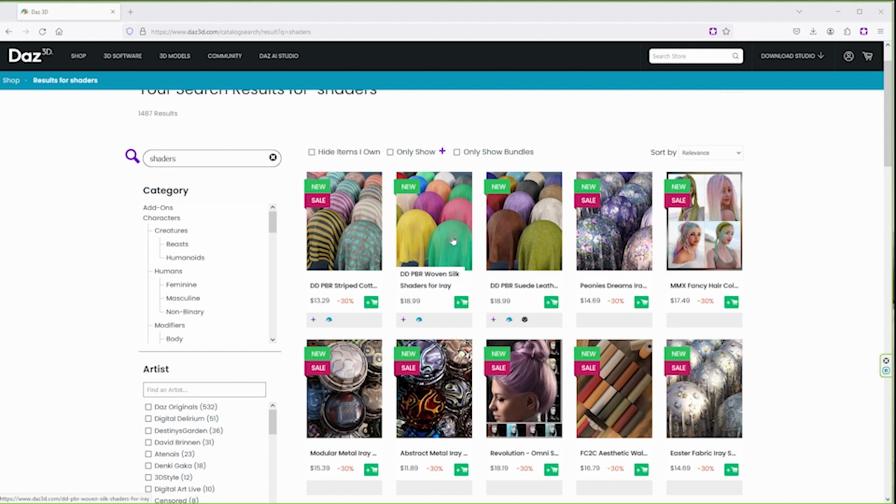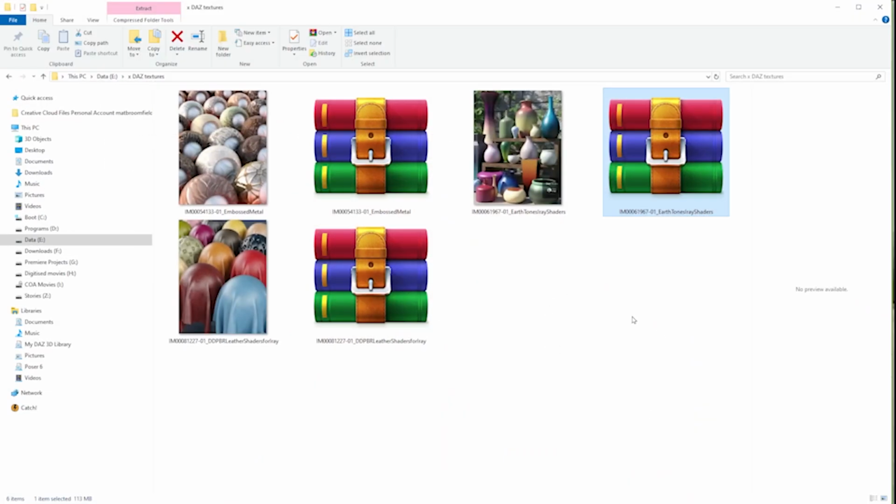What we're just going to do today is look at converting over tileable textures, and we're going to be looking at PBR or iRay physically based render textures. We're going to be converting 3 products today, from easy to difficult. So easy, earth tones shaders; intermediate, leather shaders; and harder or more complicated, they're not really much harder, but there's more going on, embossed metal.